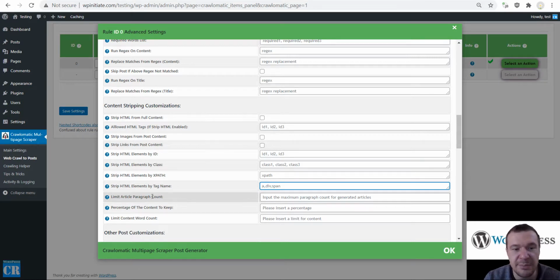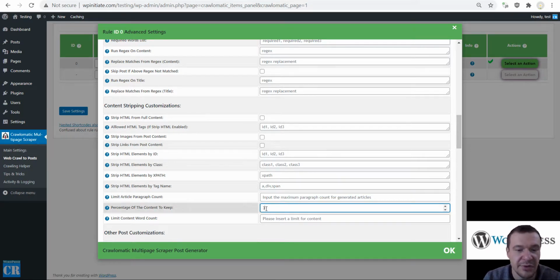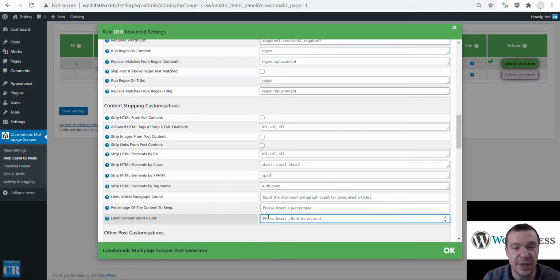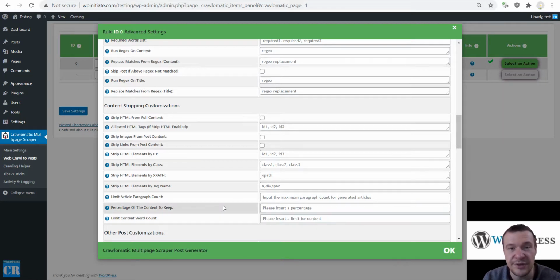Limit article paragraph count. If you want to limit the content that you import, you can limit its paragraph count. Percentage of the content to keep, you can keep only 30% of the article, for example. Limit content word count. Look, you can limit the content word count that you import.